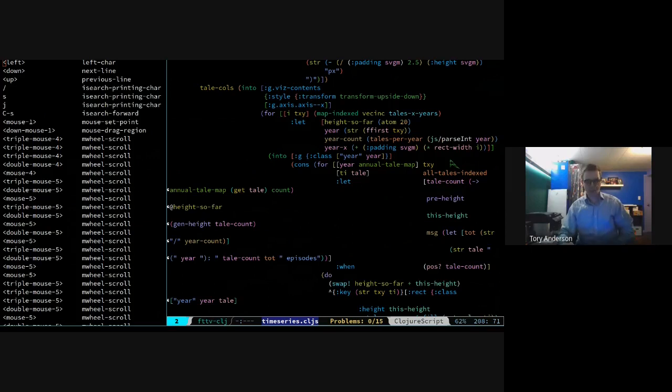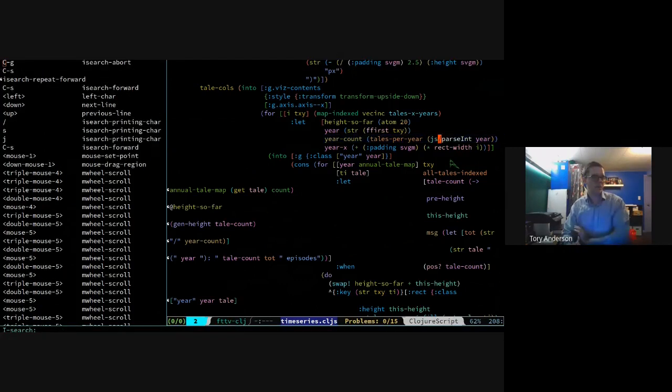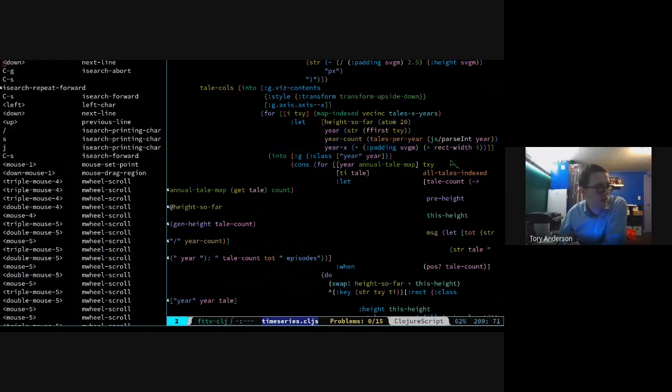All right, so over here we showed that JS/ is how you call JavaScript core things. And so that's pretty easy. Let's see if we've got another case of that one. We do not in this file. Okay.